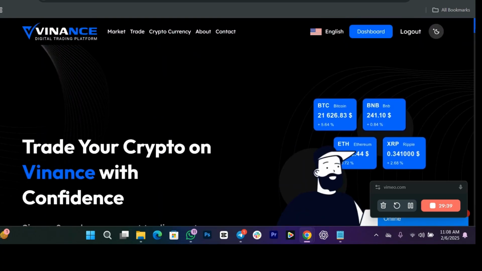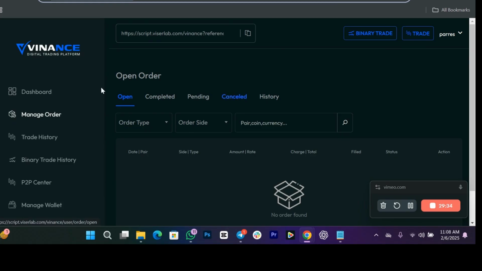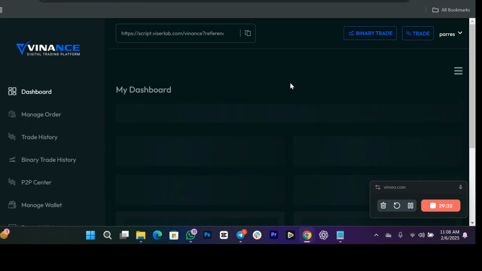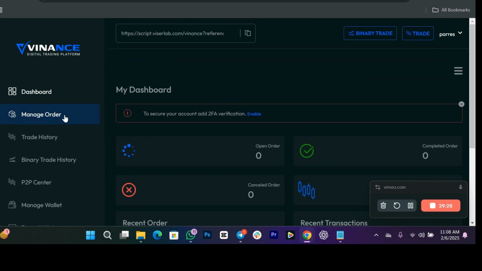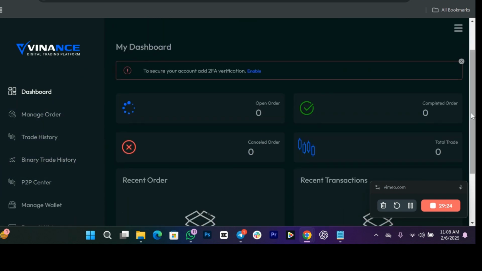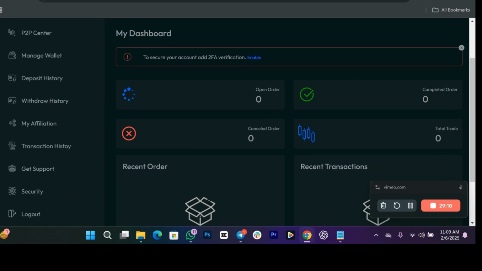This is the front end. This is how your front end will look like. Then your user back end, this is your user dashboard. If a user creates an account, this is how the dashboard looks like. We have manage order, trade history, binary trade history, P2P center. You can manage your wallet as well, your deposit history, your affiliation, transaction, and the rest.